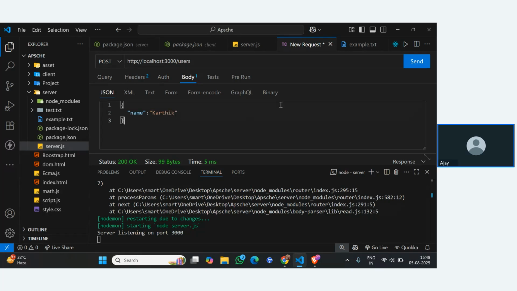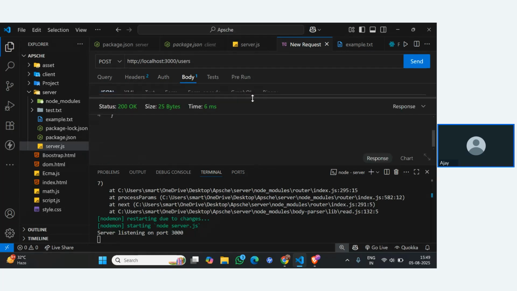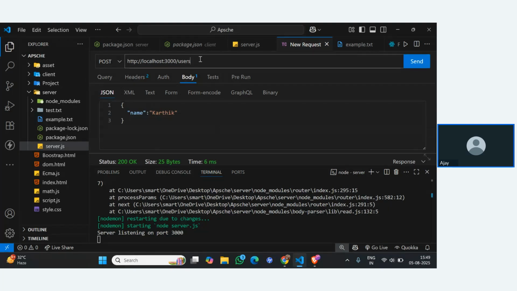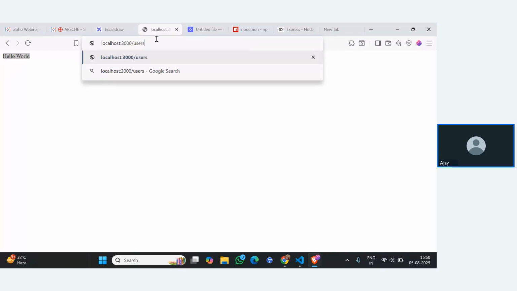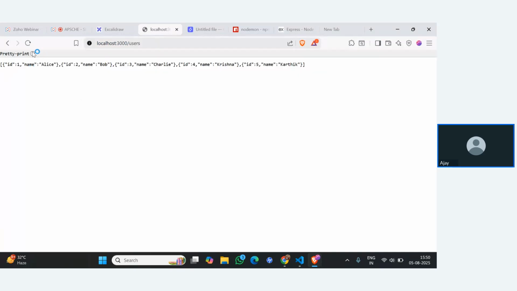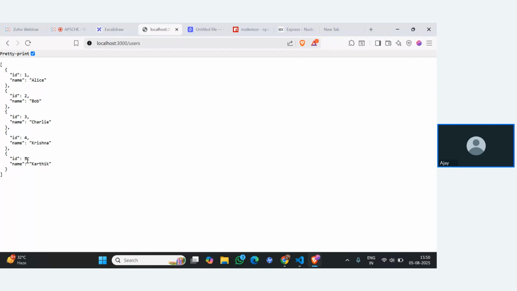Okay, when I am sending this, I will get the response Karthik. Okay, great. So with the same URL, I will just click on GET, or here we can refresh that. Users. Okay, here I am getting the names that I added, Karthik and Krishna.